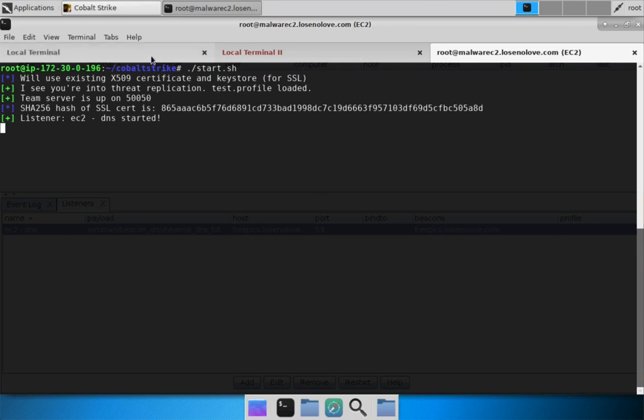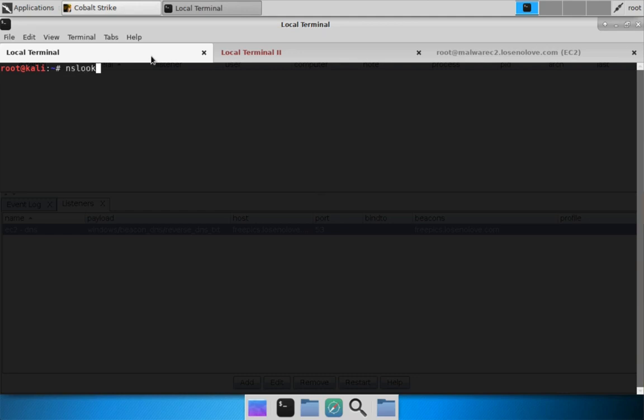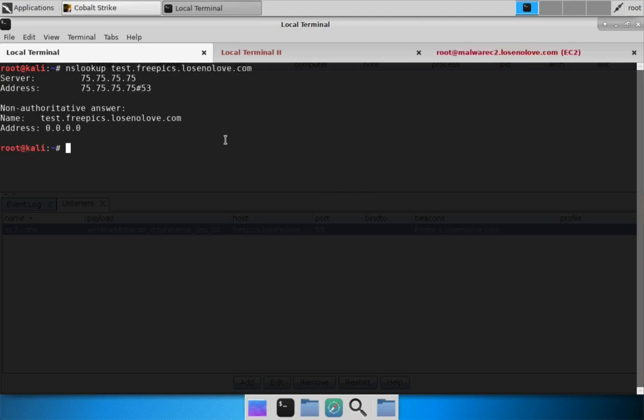Let's test it out a little bit. The thing I like to do is to issue a message like test.freepix.losenolove.com. And if everything works, we should get back the DNS idle response for the team server. By default, this is 0.0.0.0.